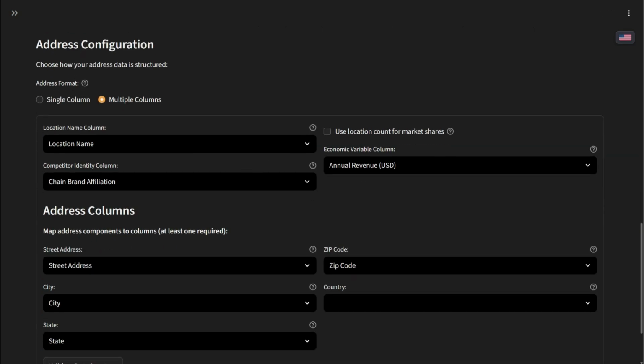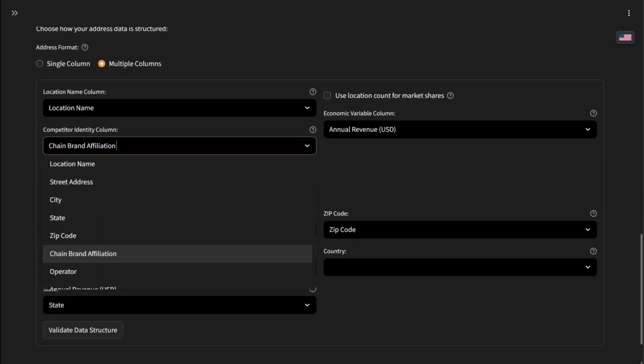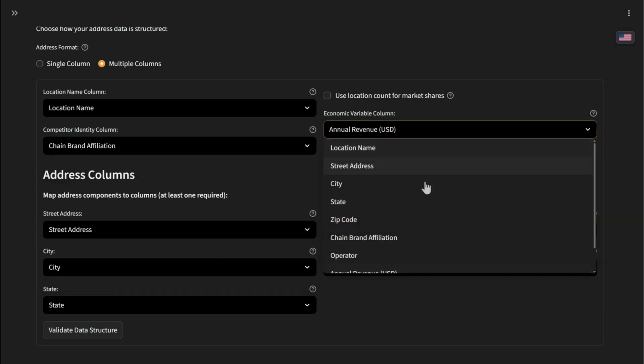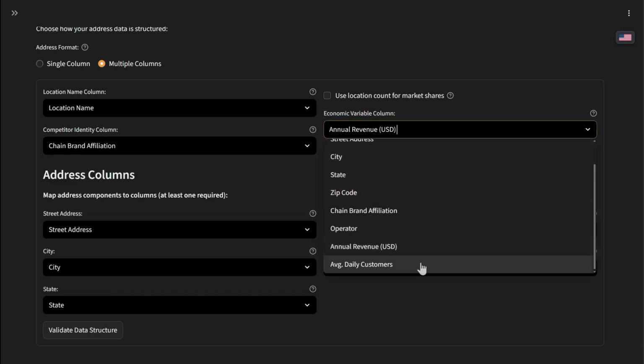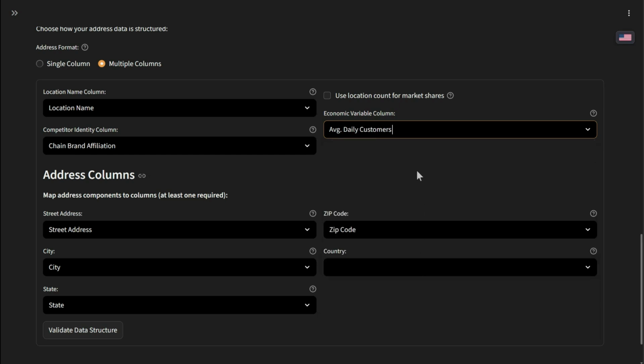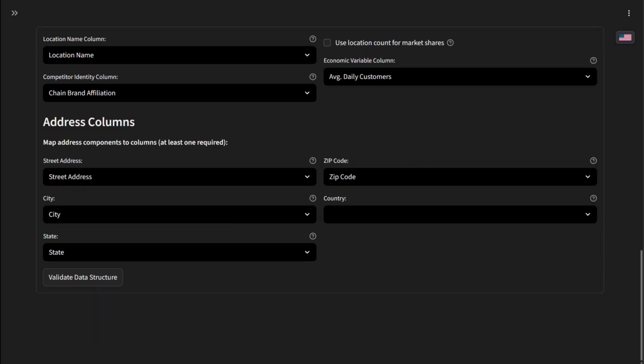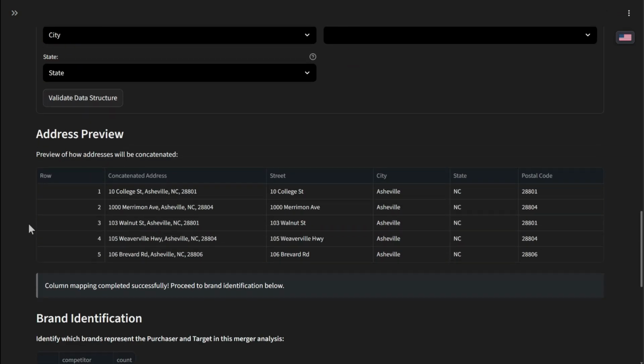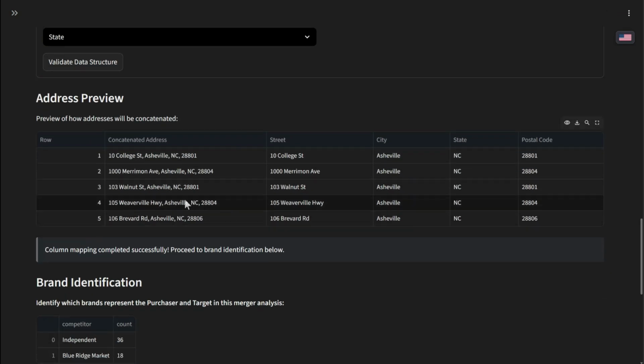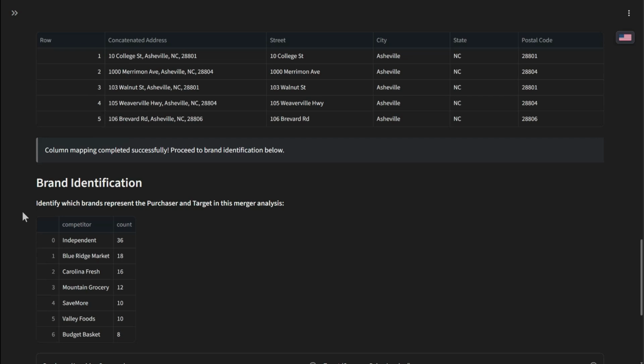Here we make sure our critical variables for market share are captured, location name, the competitor affiliation for market shares, and if available, the economic variable for market share. If the column names are descriptive, the platform recognizes them automatically, and we can review the address components mapped properly before we use them to geocode the market data.